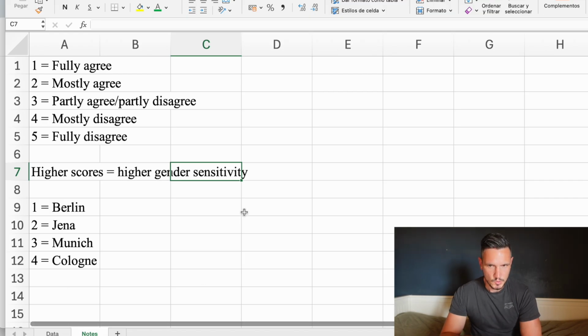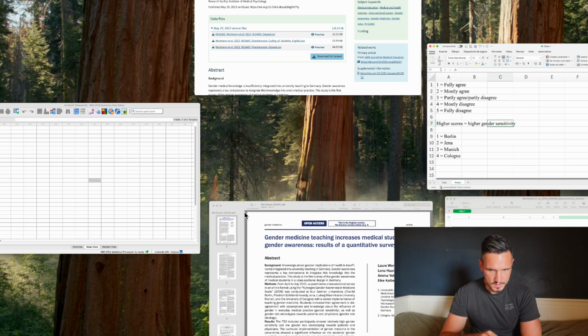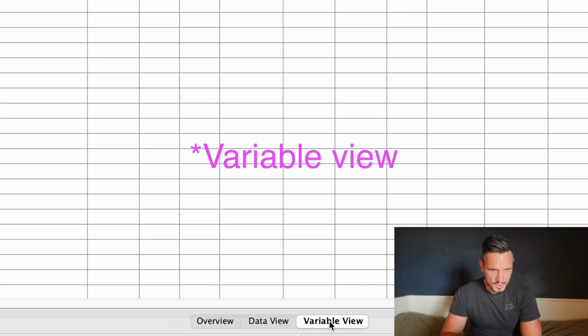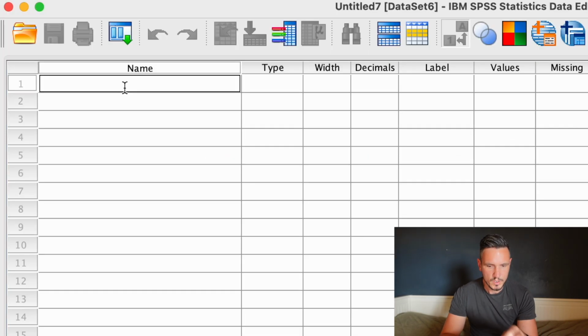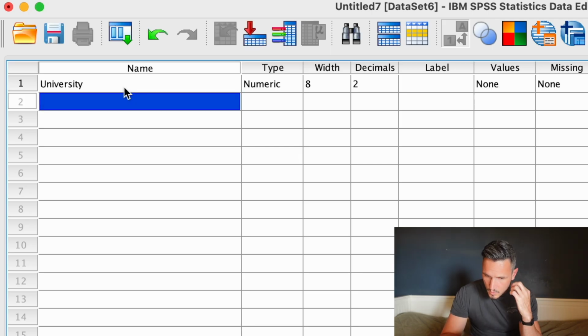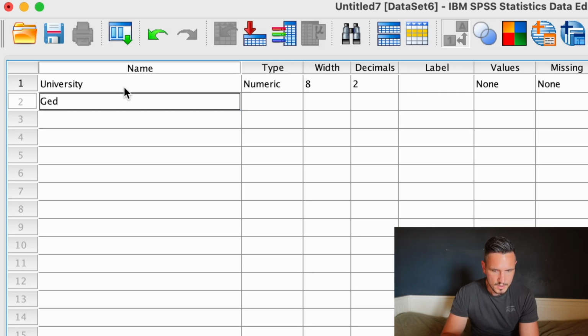Let's take a look at how to put these data into SPSS. We're just going to go down to data view, and then we'll go up to this top cell in the name column, and we'll give a name to the independent variable. Let's call that university, and then we'll give a name to the dependent variable in the cell below. Let's call this gender_sensitivity, and I'm going to put an underscore between the 2 words because SPSS doesn't allow us to use spaces here.